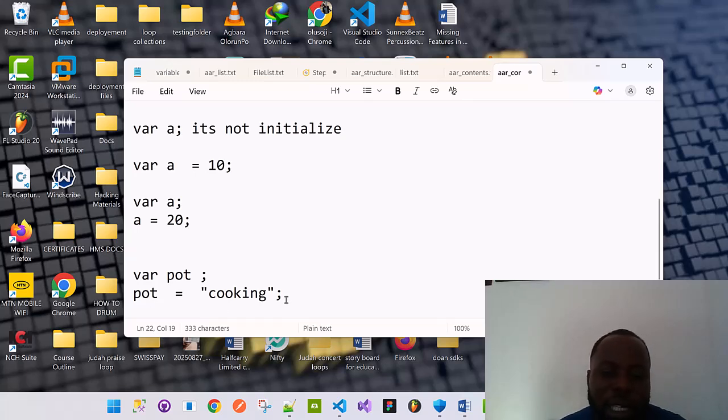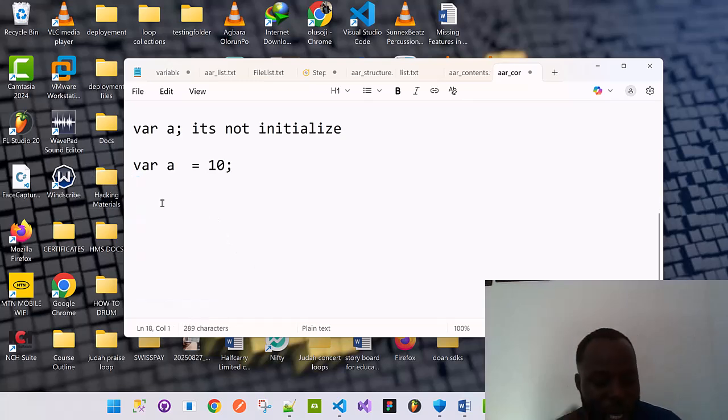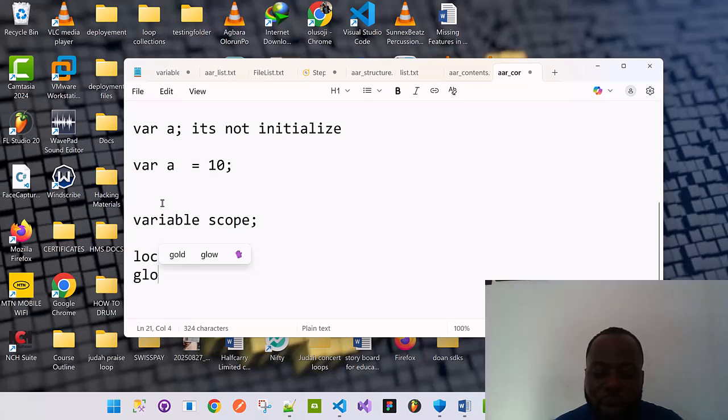Now let's look at another thing that is important about variable. Now we can talk about variable scope. Variable scope simply means how accessible is that variable? It means how can we access that variable? Talk about the scope of the variable. So in JavaScript, we have global variable, we have local variable.